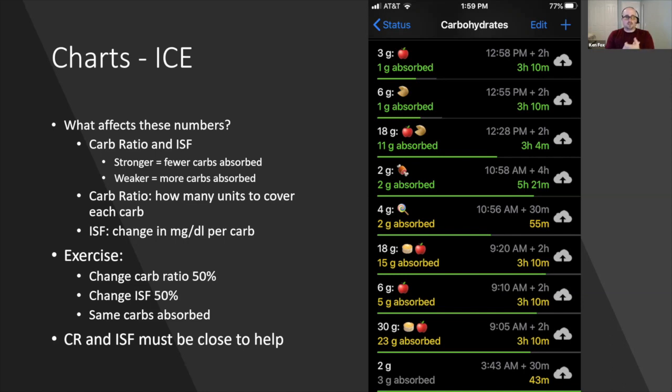If you need to, take a screenshot now, if you can't remember. But look at your carb list now. Then go and change your carb ratio by a big number, by 50%. So if you have a 20-to-1 carb ratio, make it 10 or make it 30. Take your pick, just remember which way you went, up or down. Then come back into the screen and see how the numbers changed. And then we're going to do the same thing with ISF after you do that.